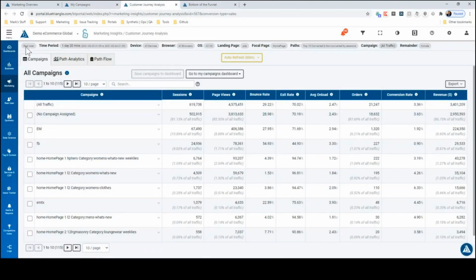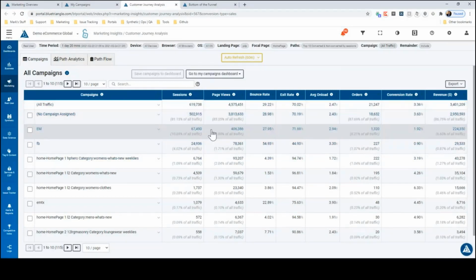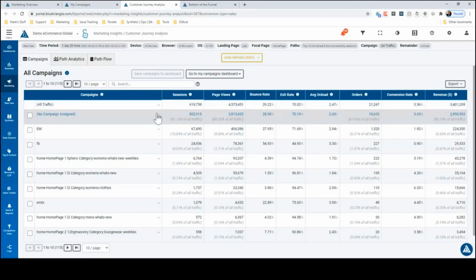So here we are on the Campaigns tab. We've been here before when we created our My Campaigns dashboard. We chose each of these campaigns that we wanted to put in our dashboard. So we're going to go into this screen in a little more detail.